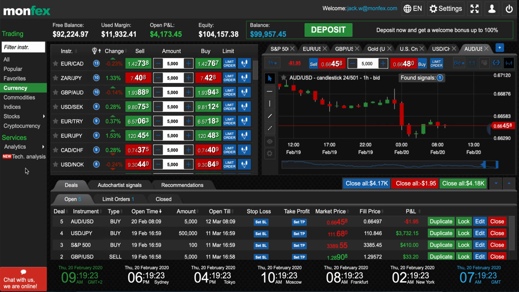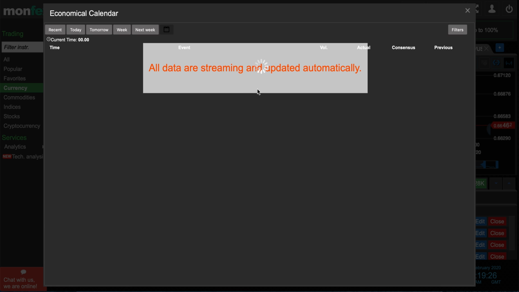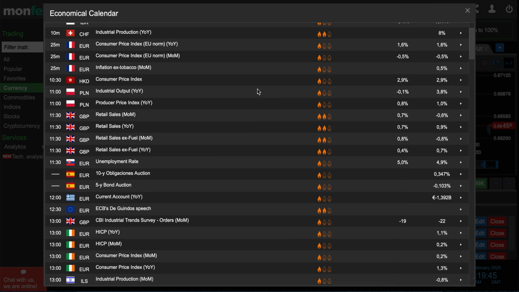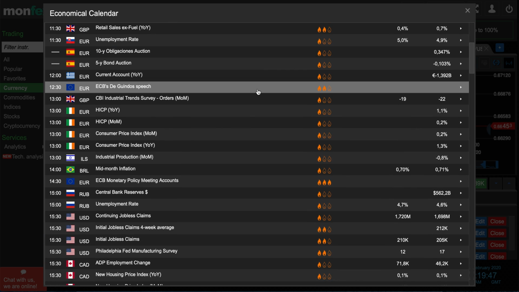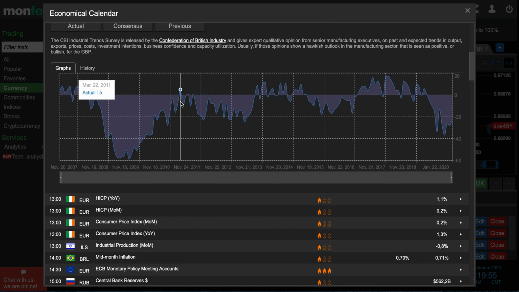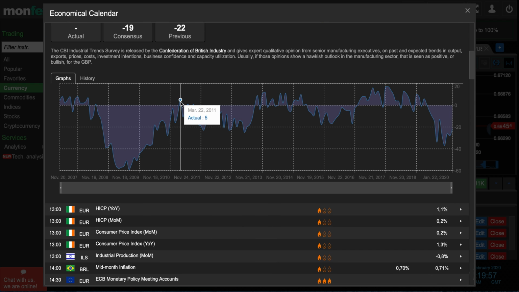The first tool is the economic calendar. Traders use the calendar to analyze important macroeconomic events and indicators to project future price changes. A calendar is an indispensable tool for fundamental analysis of financial markets based on economic news. There are more than 500 indicators of the world's largest economies included in the calendar. If you click on any indicator, you will see its brief description, the graph of historical data, as well as the previous and forecasted numbers.